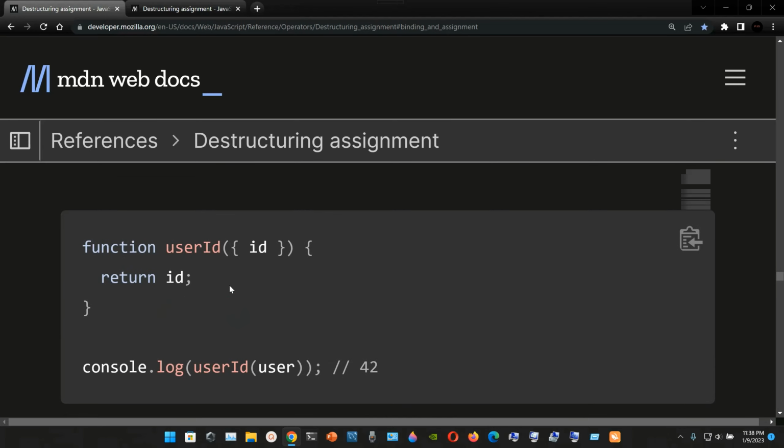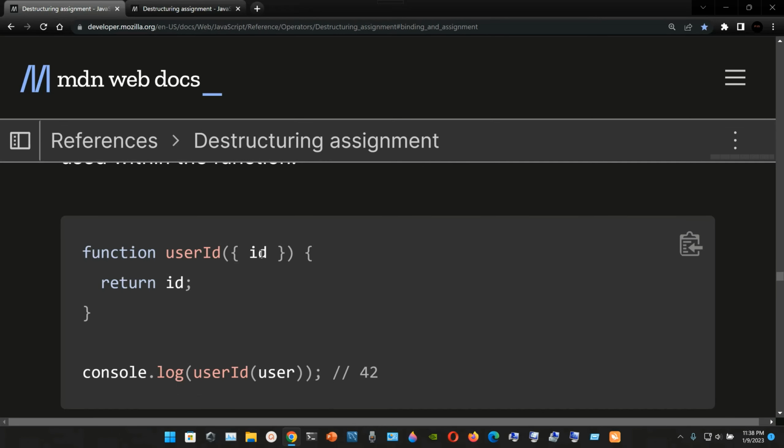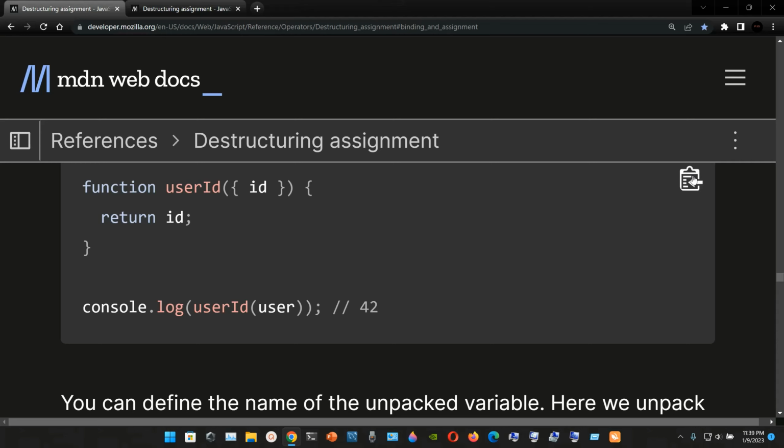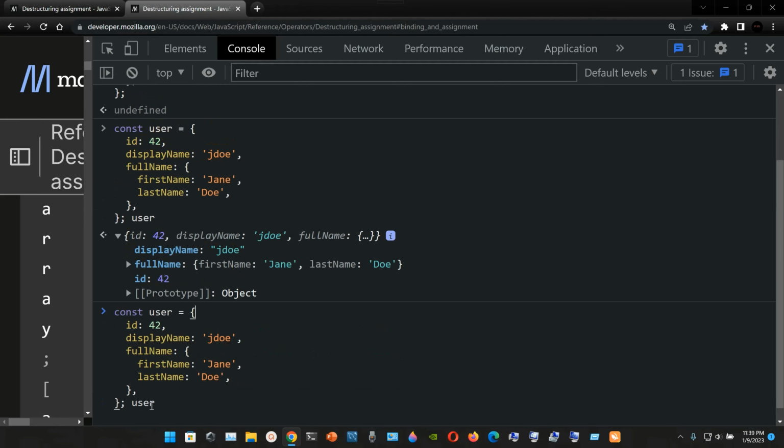And the result that we're gonna get is, we're not gonna get all this information here. We're only gonna get the ID, and the ID is 42. So we can grab this example here, and we can paste it here.